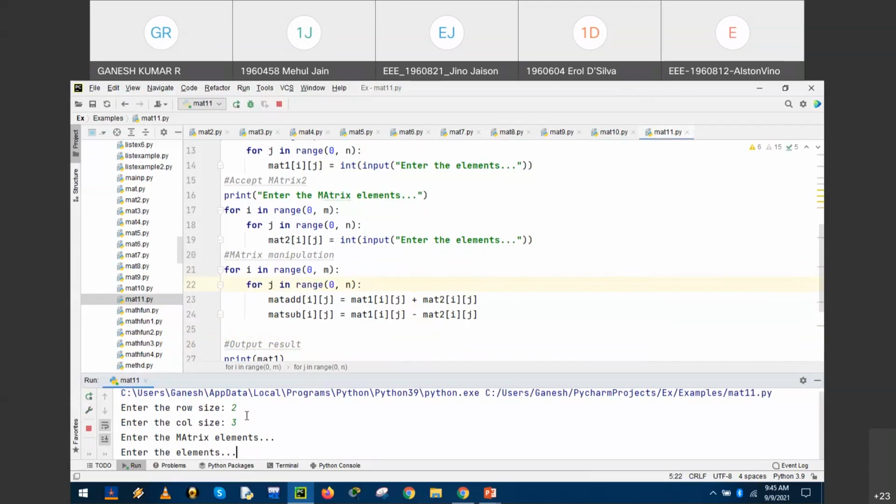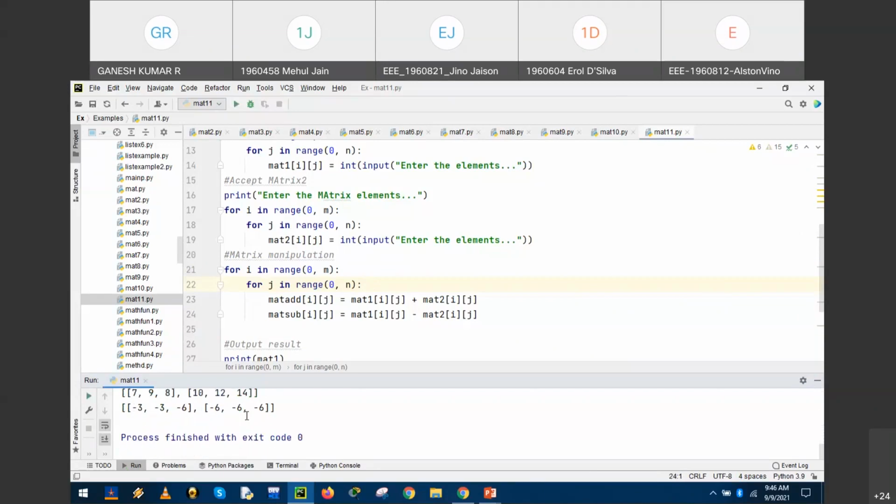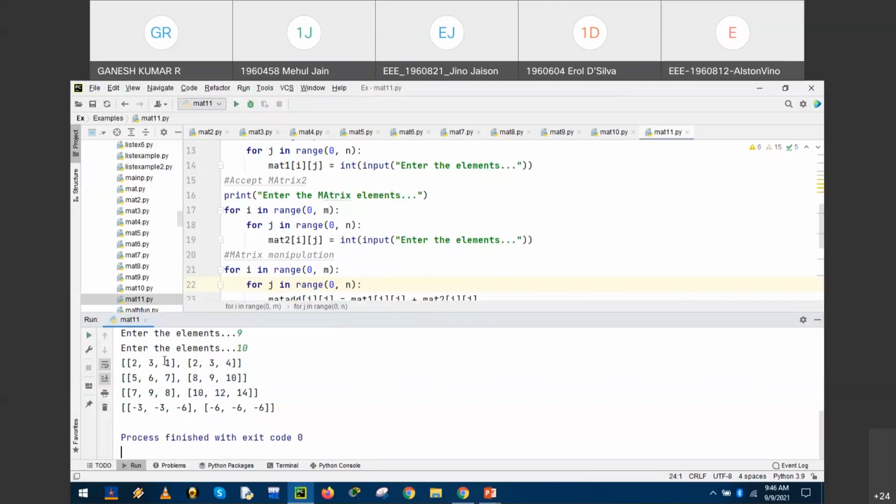So what we had entered is the row size is 2 and the column size is 3. So the second matrix must also have the same size. Right? Now enter the elements of first matrix 1, 2, 3, 4, 5, 6, 7, 8, 9, okay, 10. Yes. It is a 2, 3 matrix. 2 rows and 3 columns. 1, 2, 3, 4, 5, 6, 7, 8, 9, 10.